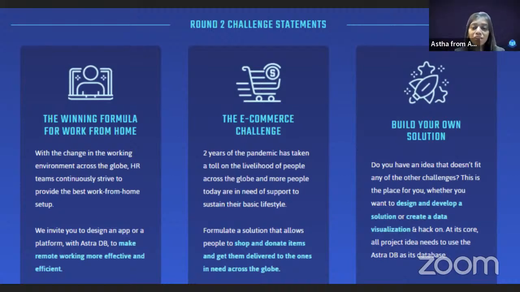The second one, which is also my favorite one, is the e-commerce challenge with a twist. So, this is from a social cause. We are all about e-commerce, and the boom has increased again because of the COVID environment that we have, and therefore a lot of e-commerce, online shopping has expanded. Now, can you actually relate that to a social cause?